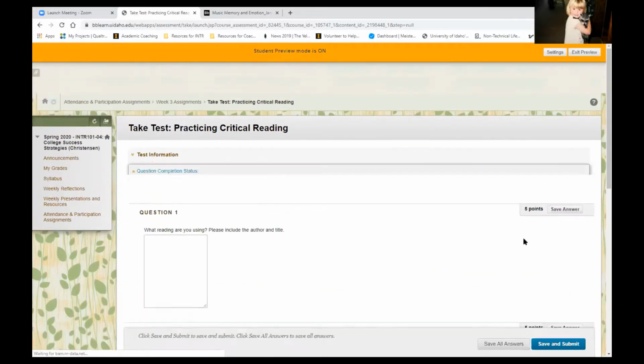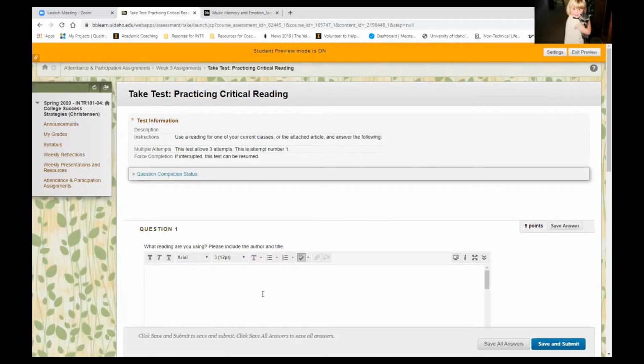So then if you start this quiz, it's 4 questions long. All of them are pretty simple. So what reading are you using? And please let me know the author and the title. So if you are using the music, memory, and emotion, write that full title out and include the author.